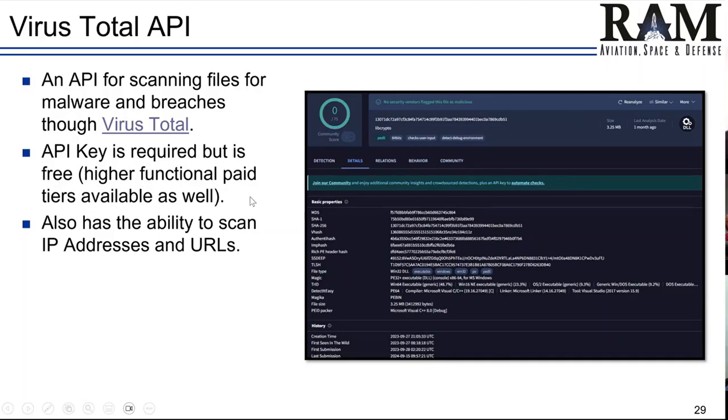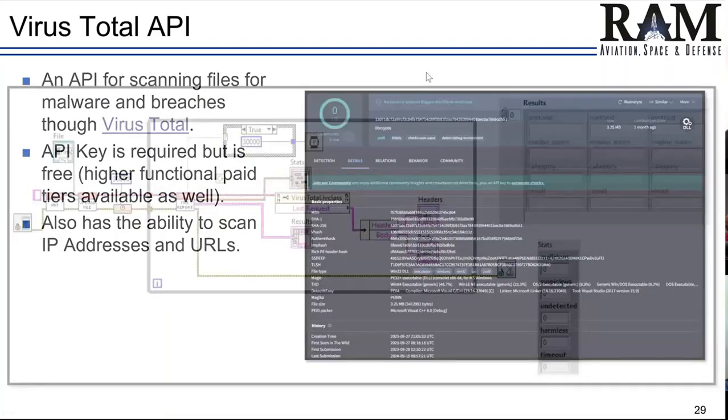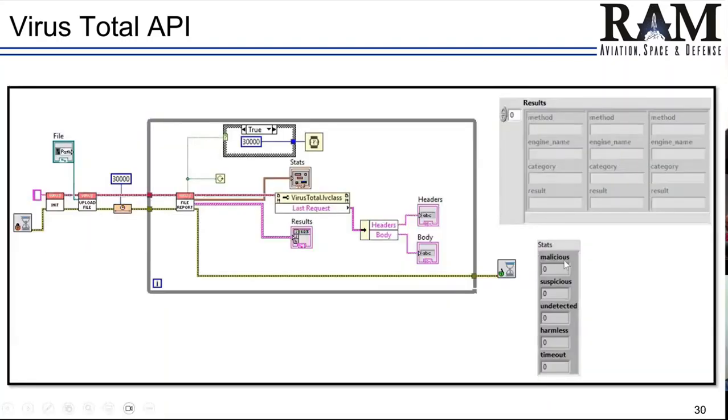You're also rate limited at like 4 queries per minute or something with the free version, but I just have a simple LabVIEW API, so I can connect with my API token, upload a file, and then read back a list of reports. This will compare it against a whole bunch of different security vendors and return statistics on how many security vendors mark this as malicious, suspicious, undetected, harmless, or just didn't respond at all, right? We had a timeout.